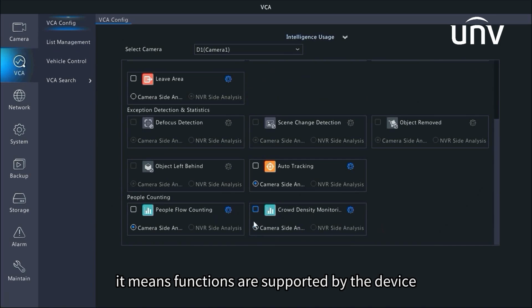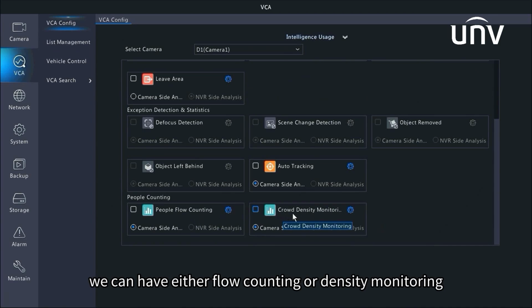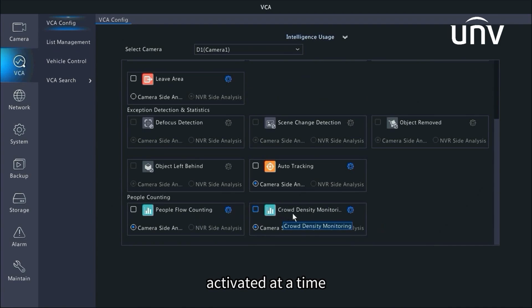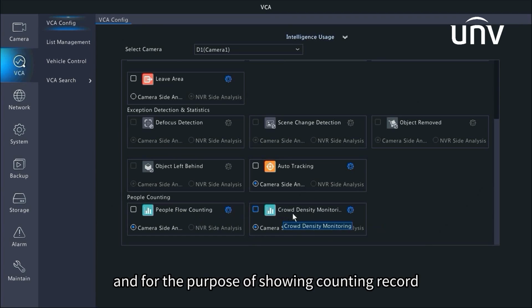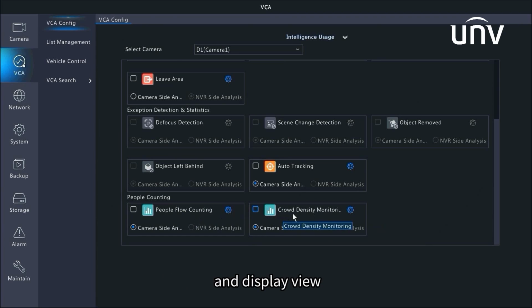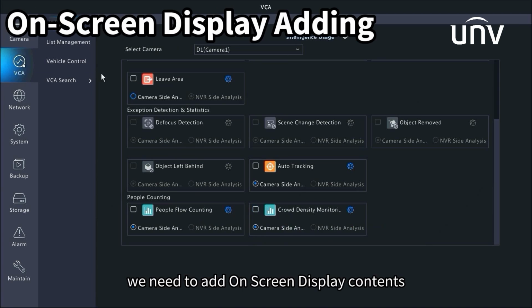If they are in green, it means functions are supported by the device. We can have either flow counting or density monitoring activated at a time. And for the purpose of showing counting record in display view, we need to add on-screen display contents.